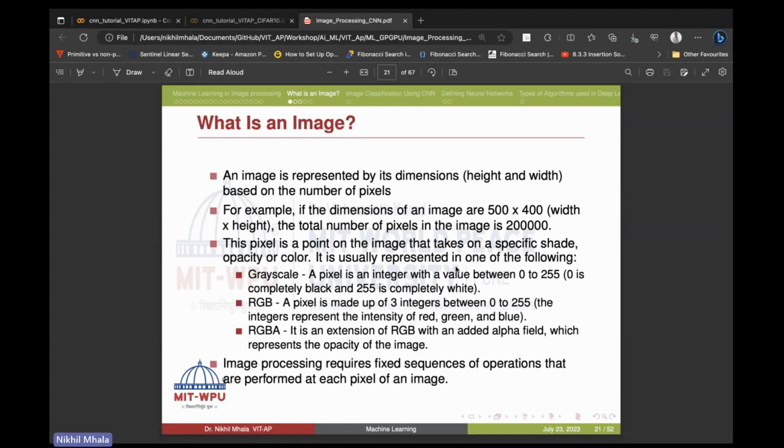So what is the basic difference? In a grayscale image, a pixel, which is the smallest element in an image, has values ranging from 0 to 255, in which 0 is complete black, whereas 255 is complete white. So I have a total of 256 shades, ranging from black to white. So it gives me gray color kind of images.